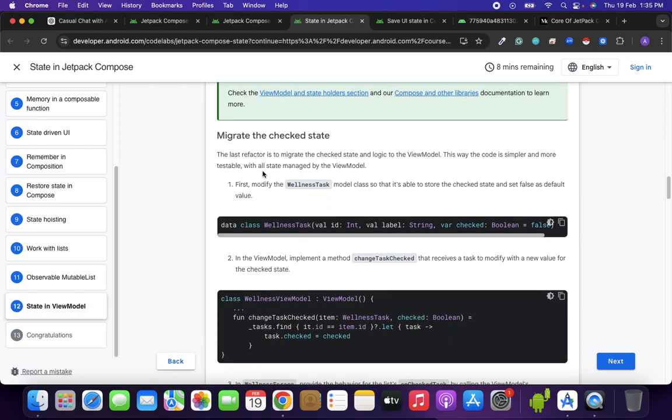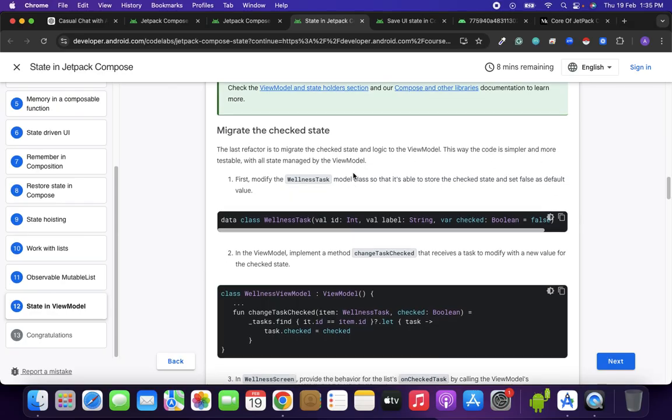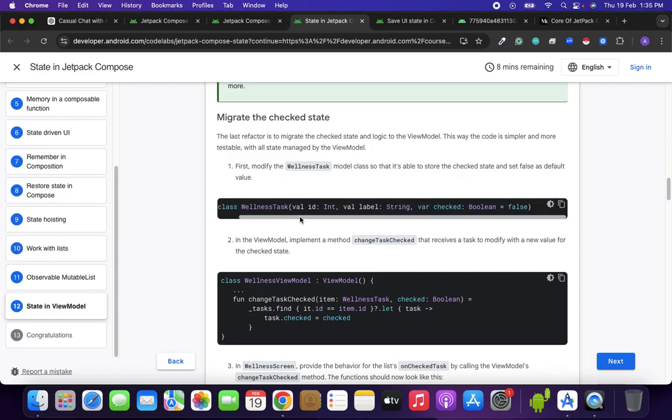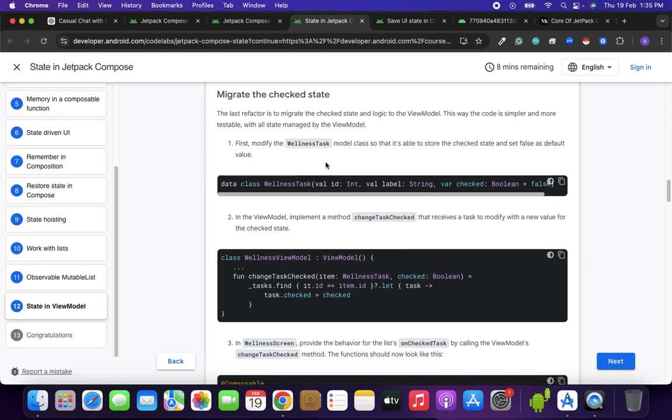Migration checklist. The last refactor is to migrate the check state and the logic to the ViewModel. This way, the code is simpler and more testable, with all the state managed by the ViewModel. Migrate the check state. Okay. The last refactor is to migrate the check state logic to the ViewModel. So this way the code is simpler and more testable with all the state managed by the ViewModel.